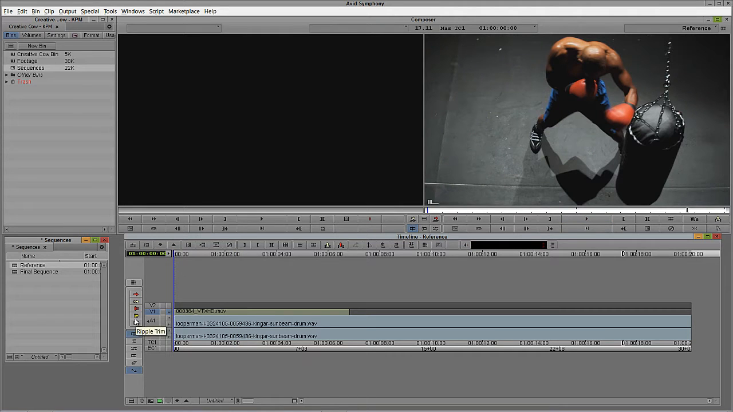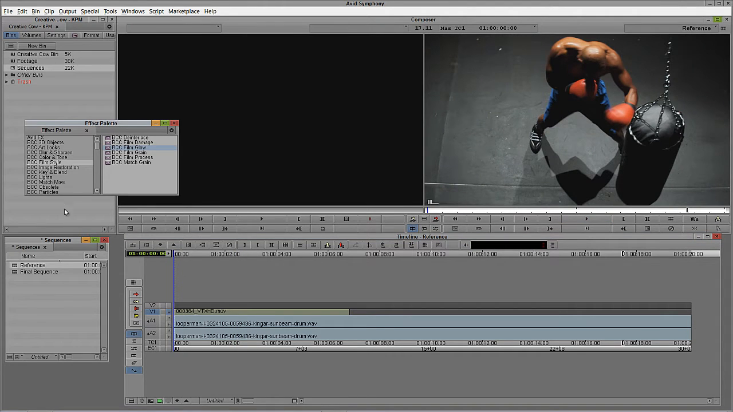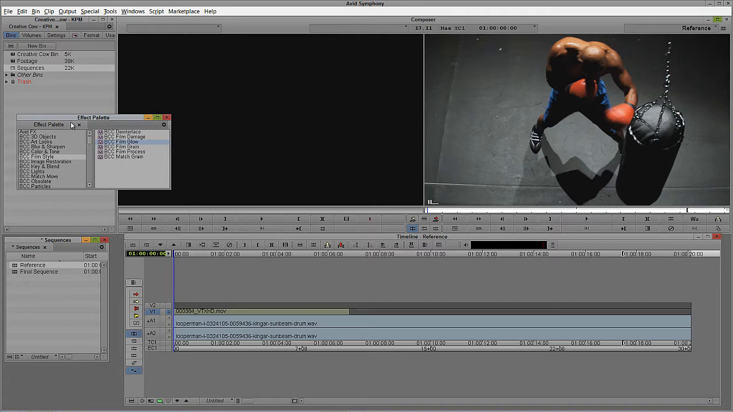And what I'm going to do is hit Control and 8 on Windows, Command and 8 on the Mac. And as you can see, once the effects palette opens, I'm already at Film Style and Film Glow. Obviously, if you need to navigate to Film Glow, it is, like I just said, inside of Film Style, and you'll find it right here, Film Glow. What I'm going to do is take the effect, drag it, and drop it onto the shot.